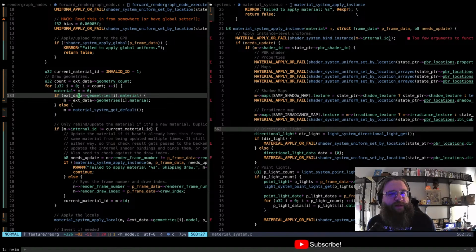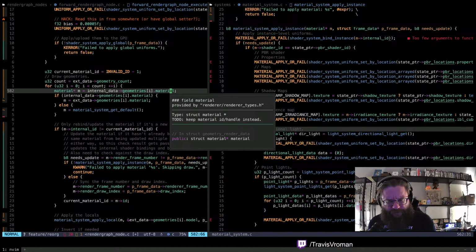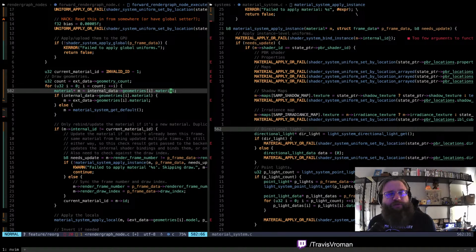What we're going to do is instead of ext data geometries, this is going to be internal data geometries, right? And we're going to take this value, or this bit here, and replace this 0 with that, right? That's a material pointer. Yep, okay. So we're going to start off by assigning this, and this could potentially be a null pointer.